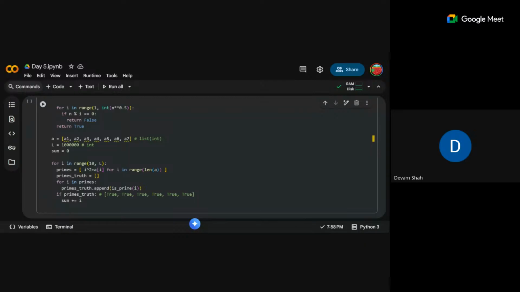Someone asked, won't A of I be out of the list index range? Let's do a dry run, right? Why will it be? Wait, there is one more problem here: I've used I here also and I here also. So list out of index is another problem, but first we'll have to deal with this problem. So yeah, this is now better.